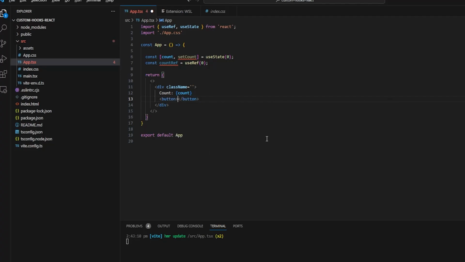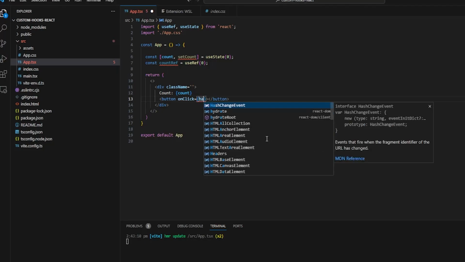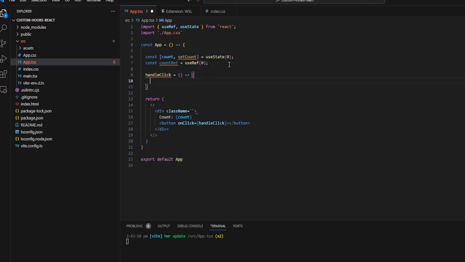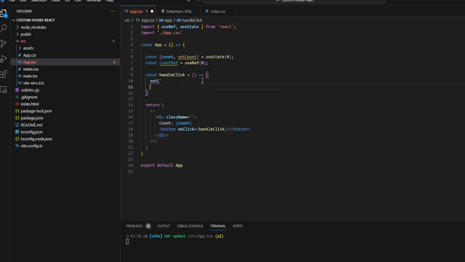So for that let's create a button, and in the button we will write onClick is equal to a function. Let's see, handleClick, and here we will define the handleClick function. const handleClick is equal to, it won't take any parameters, parentheses, arrow function. Okay, now the blue red is because it's not used.